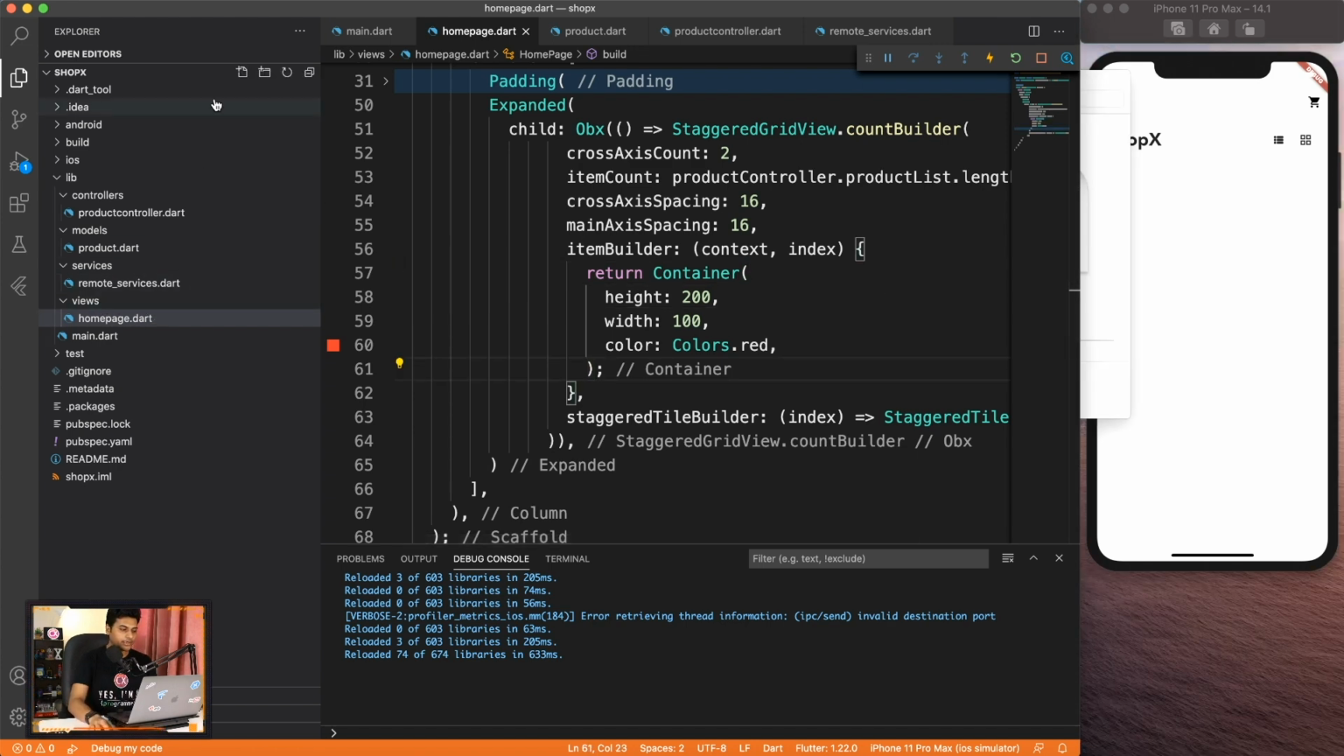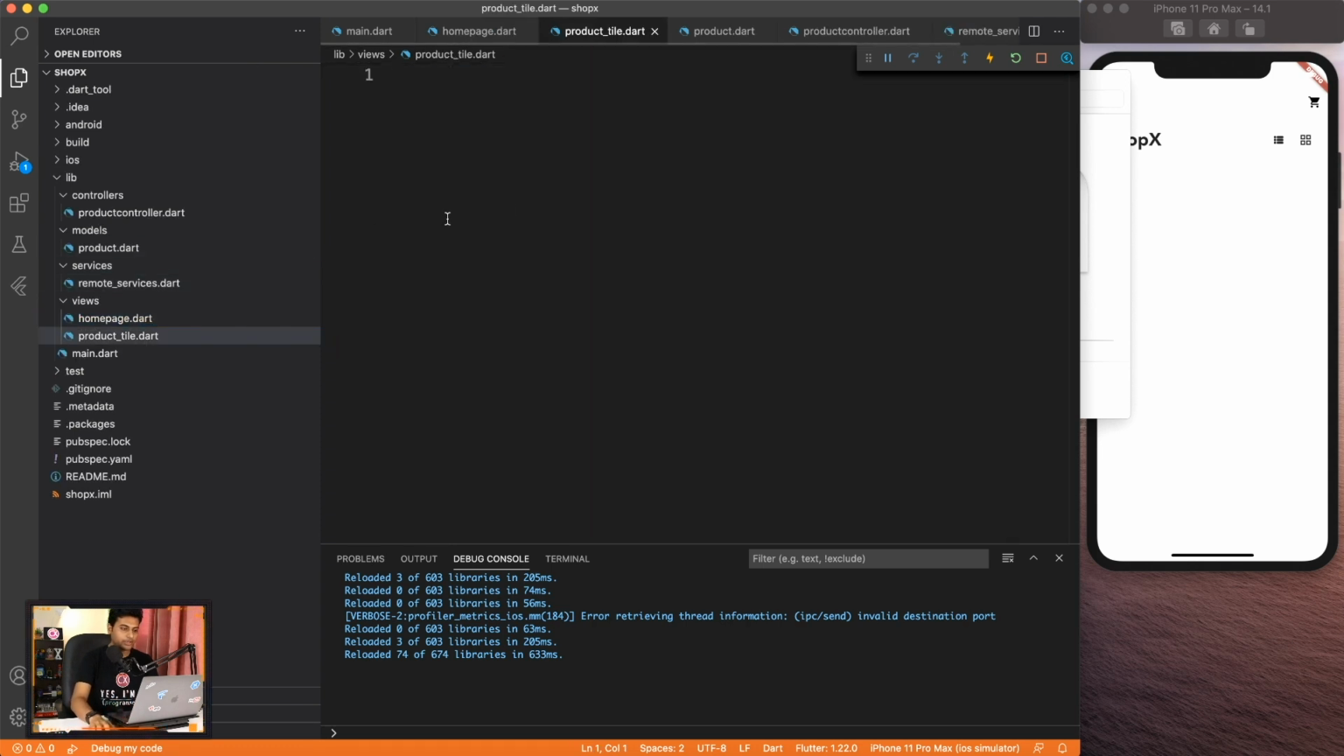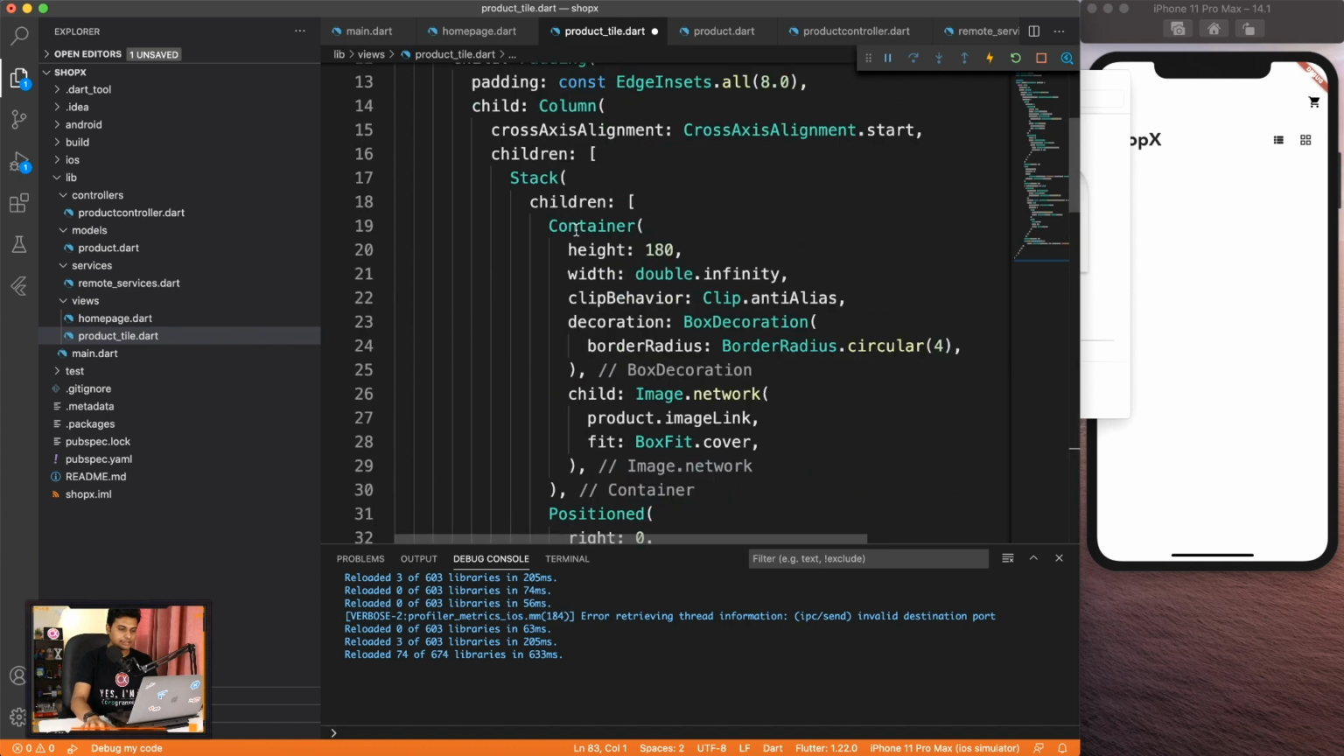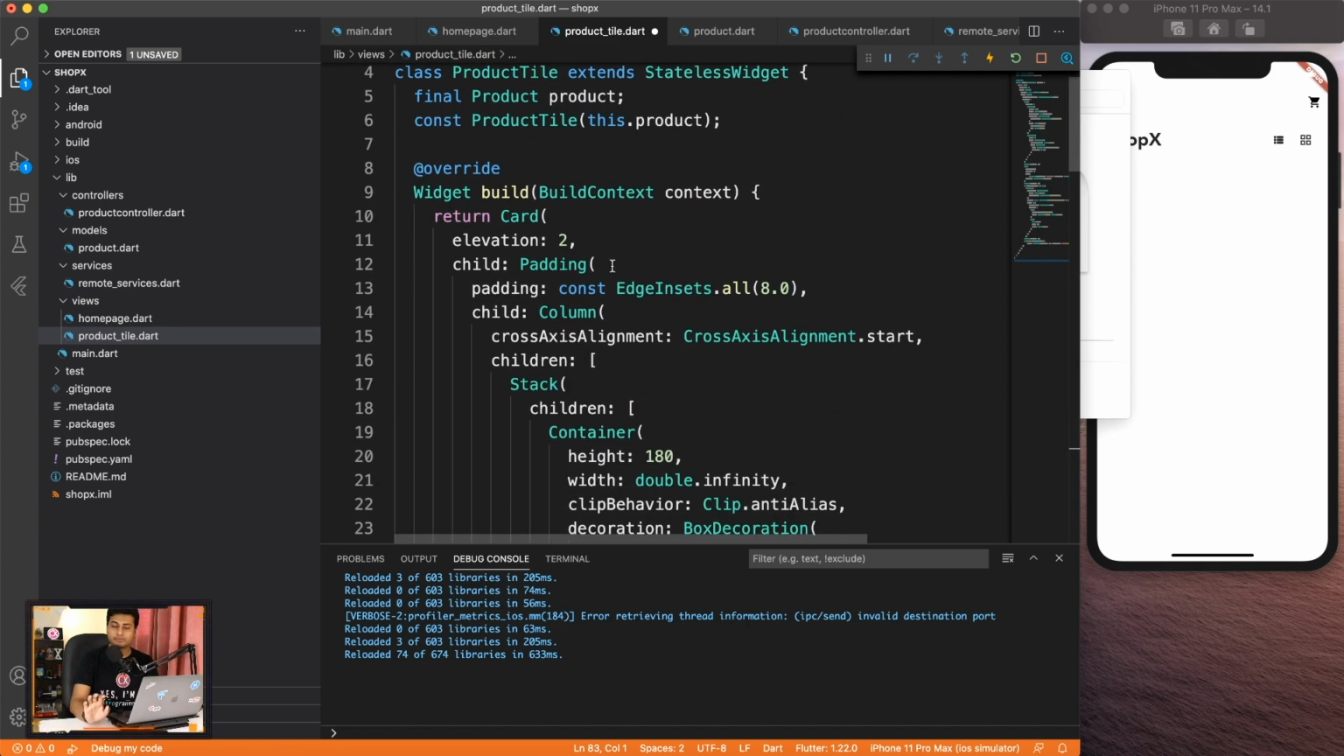So let's go ahead and create a new file inside views, and I'm going to call it maybe product tile. So how each product is going to look, that will be defined over here. And I'm going to copy paste this entire card. Now it's pretty basic.